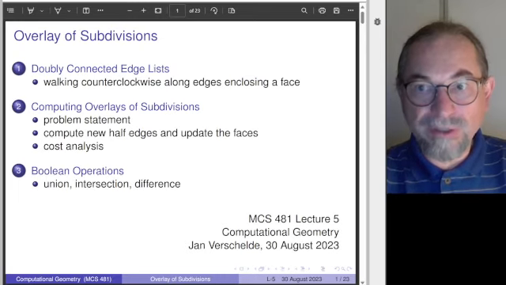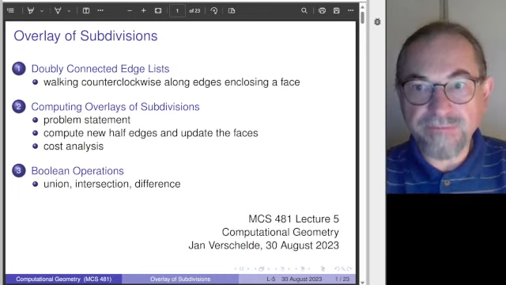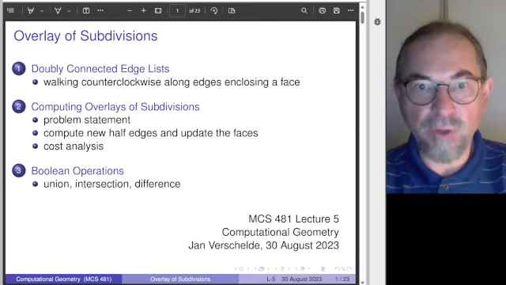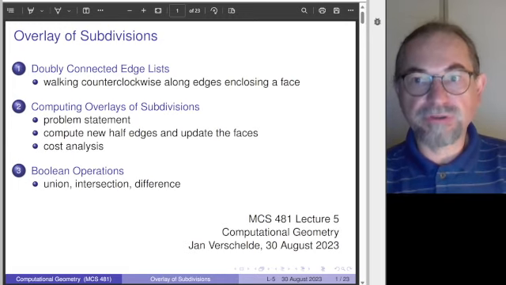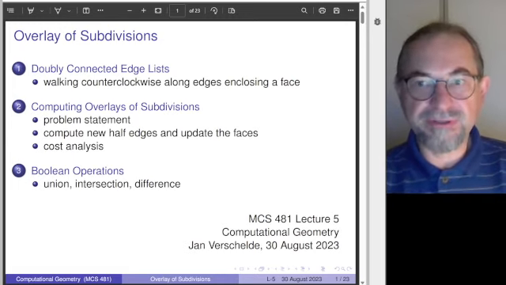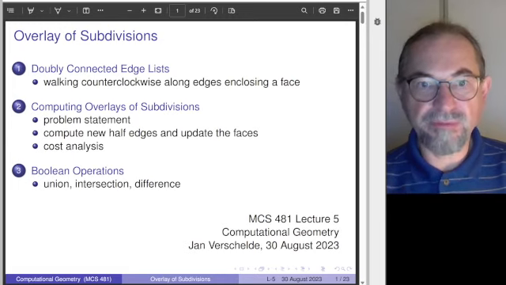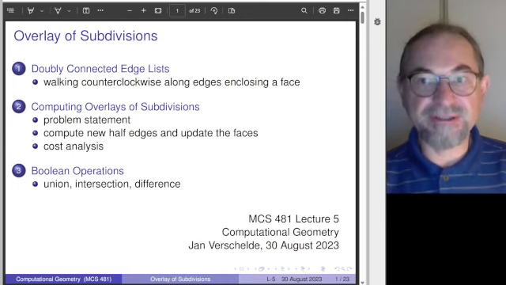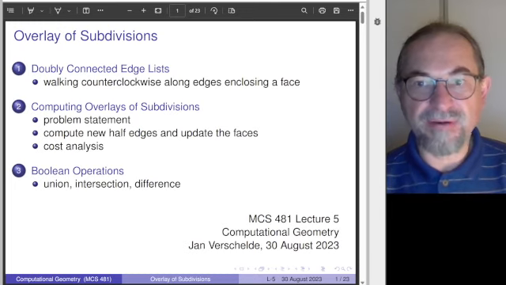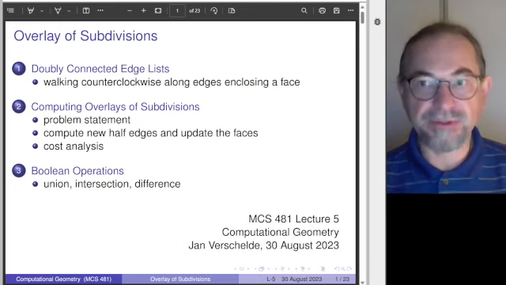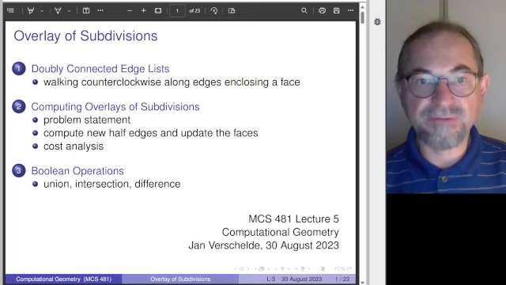Welcome to the pre-recording of lecture 5 of MCS 481. In this lecture we consider the problem of overlaying subdivisions. So this lecture follows the line segment intersection problem. We will apply essentially the line segment intersection problem, and also follows the previous lecture on the overlay of maps. As much as possible, this lecture will be self-contained.